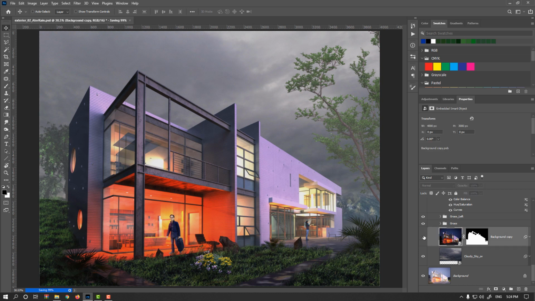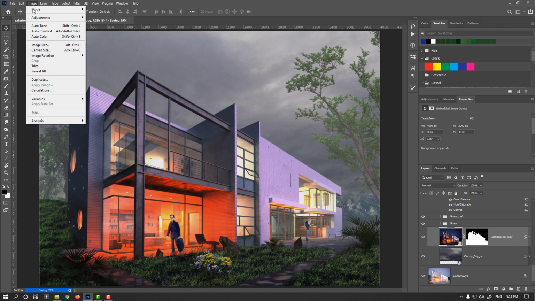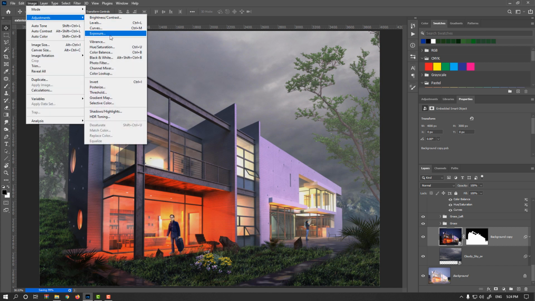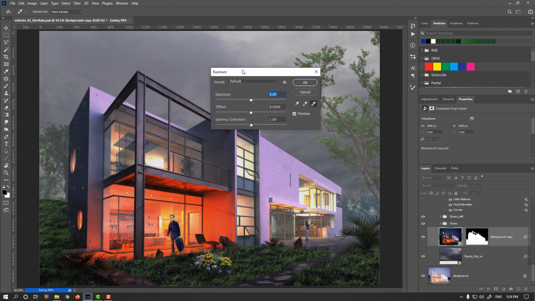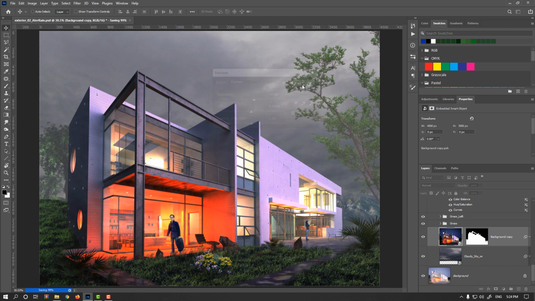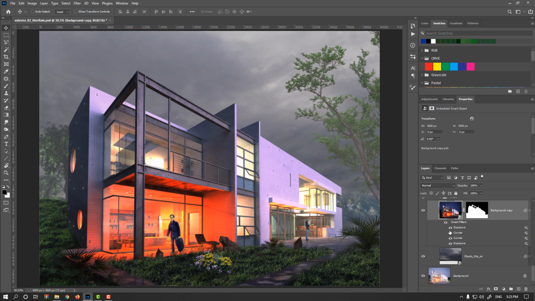This is our main subject. I select it, go to the image menu, adjustment, and we could choose between exposure, curves, levels, or even brightness and contrast. Allow me to do it with exposure. If I increase the exposure value, as you see my subject getting lighter, we could of course tweak gamma, but press OK. And here we have changes.